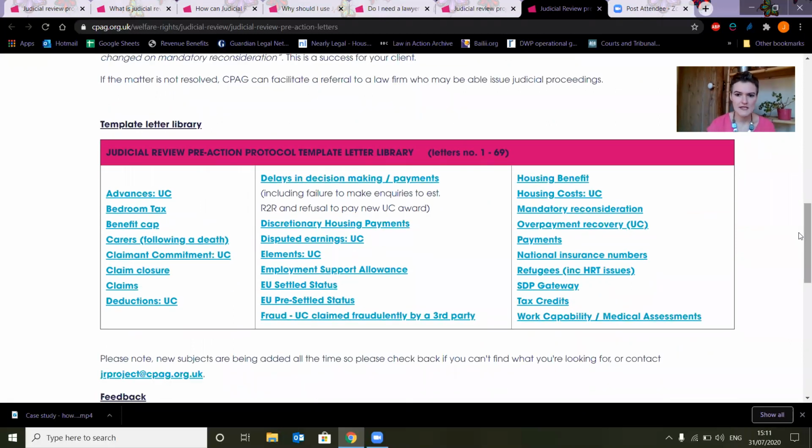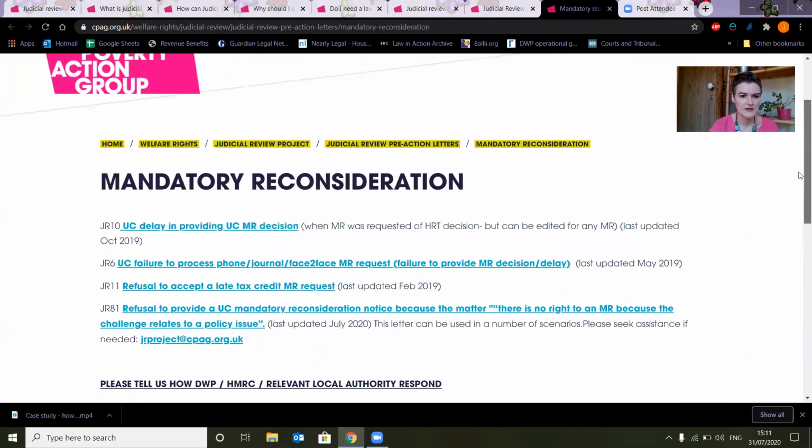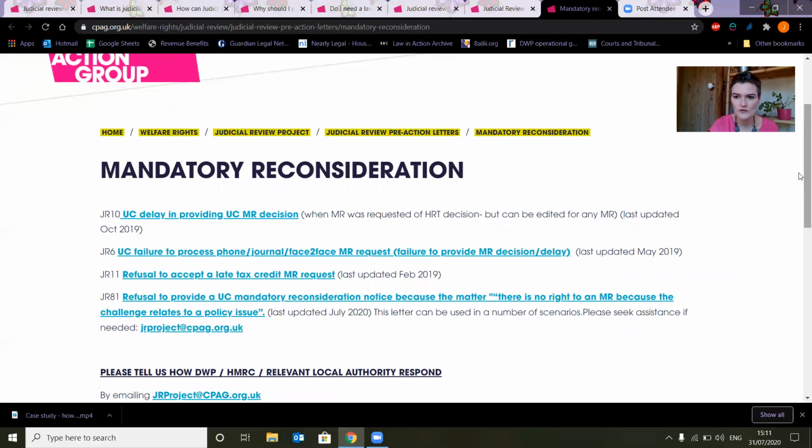Let's have a look at one that's quite popular, mandatory reconsideration. Under mandatory reconsideration, there are a number of templates. I would say as well, if you use a template, please don't save it to your hard drive and then use it again later. Please download it afresh each time, because we do make changes to the letters. And also for my funding, I need to know how often they're being used, rather than who's using them.